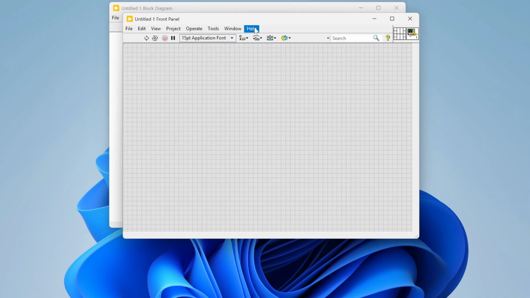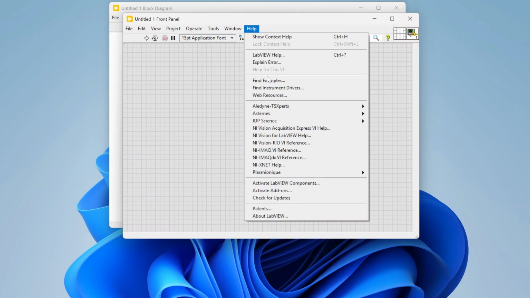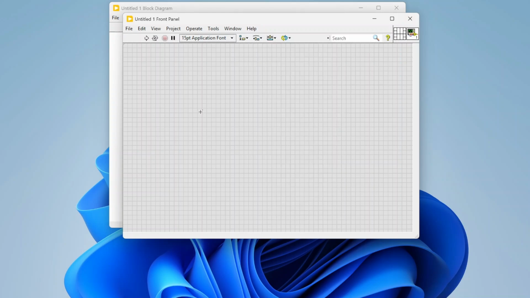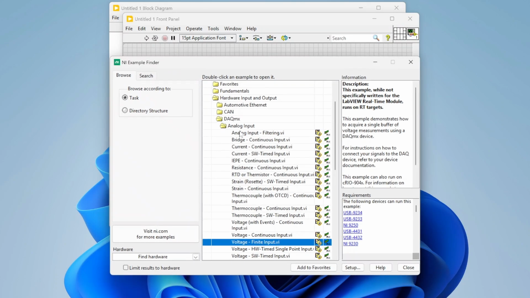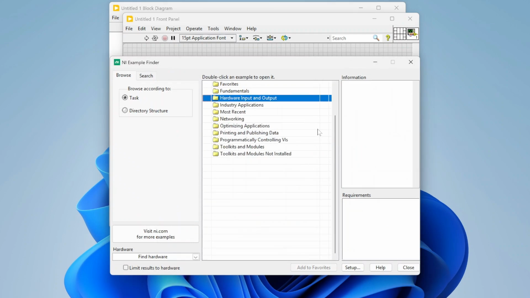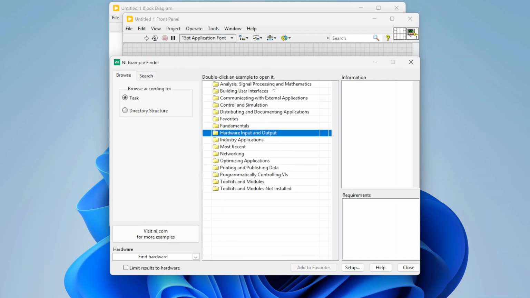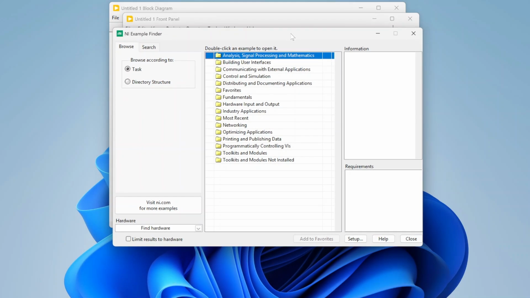So we're going to go to Help, and we're going to select this Find Examples option. I already have it open right here. Let's go take a look. You'll get a little window that will look like this, and this is basically all of the LabVIEW examples, those that ship with LabVIEW, and then those that install with various toolkits that you might install. And they have it categorized, broken apart.